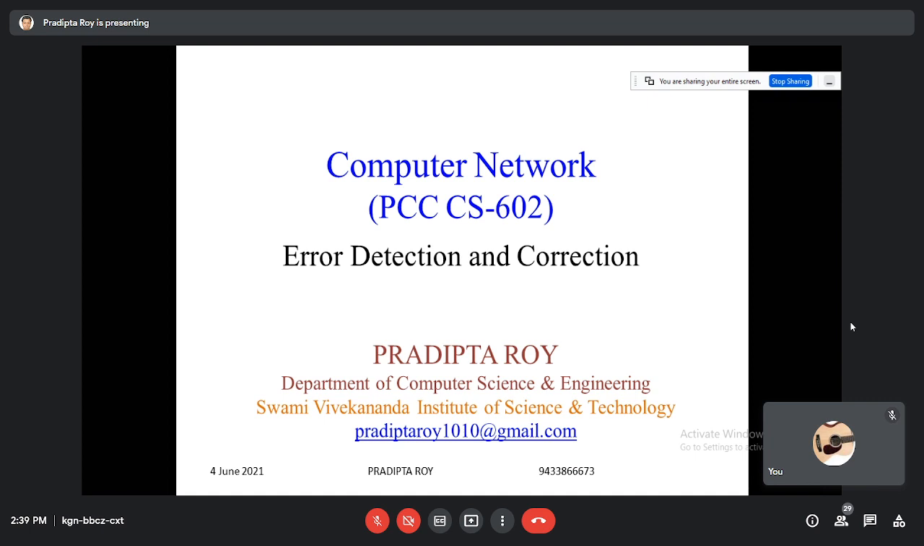So our first topic of the data link layer is error detection and correction. These are the two important parts of the error control mechanism. There is a tiny difference between error detection and correction. In error detection, we will detect whether any error occurs in the bit stream or not. But in error correction, first we need to detect whether any error occurs or not. Then we have to find out the exact location where the error occurs.